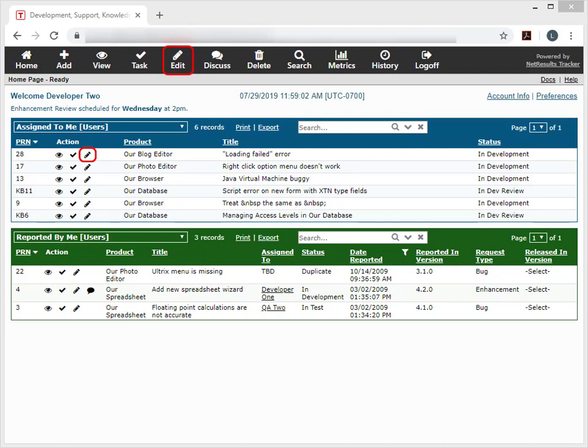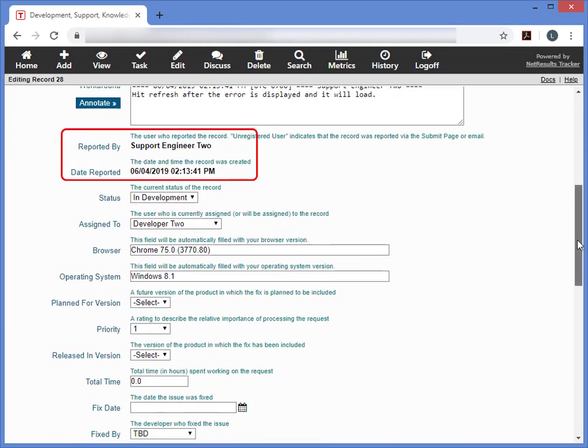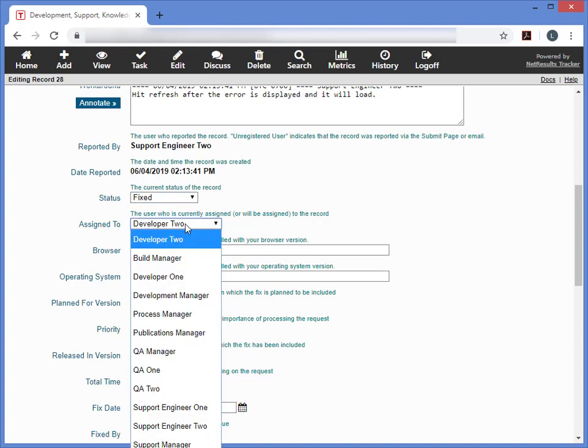Now let's use the edit operation to mark a record as fixed. A user can modify any field available on the edit page. You can also configure fields to be read-only. Instead of being prompted with specific options, the user needs to decide where to route the record by setting the status and assign to fields.